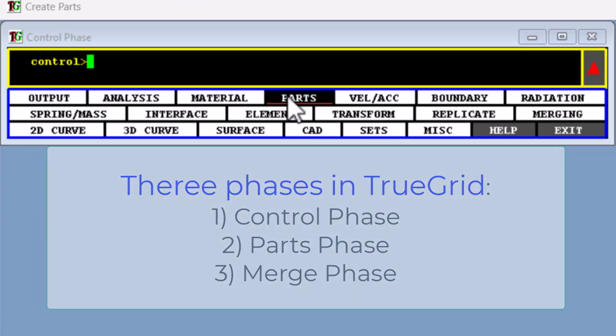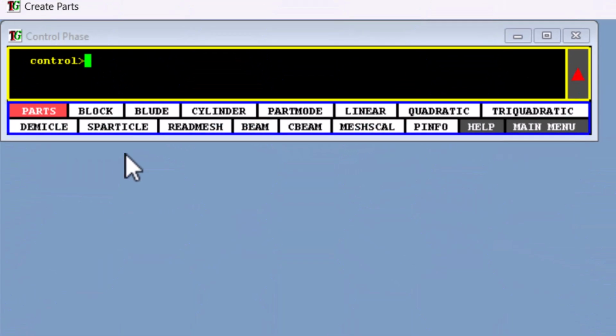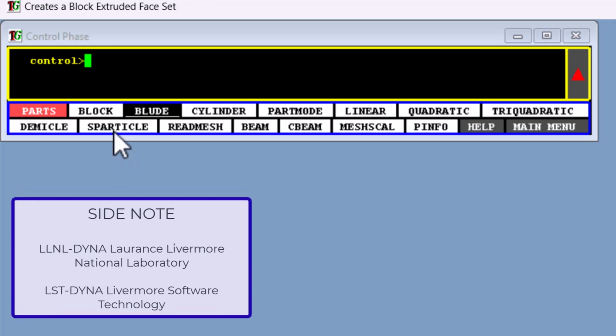From this menu, we are going to select the Parts option, and this will move us into the Parts phase. This is the Parts menu, and everything on this menu is associated with creating parts. Parts in TrueGrid are different from materials. This is an important distinction if you happen to be building a model from LLNL Dyna or LST Dyna.